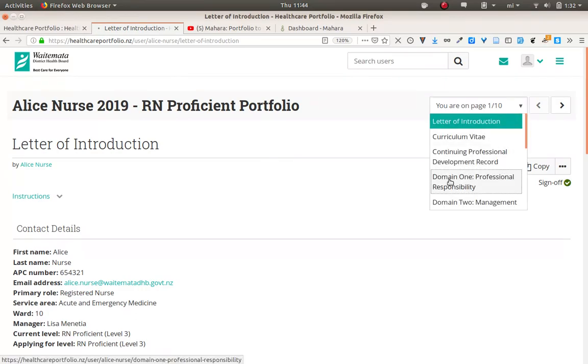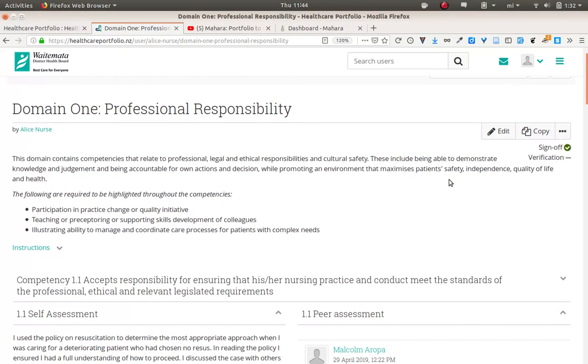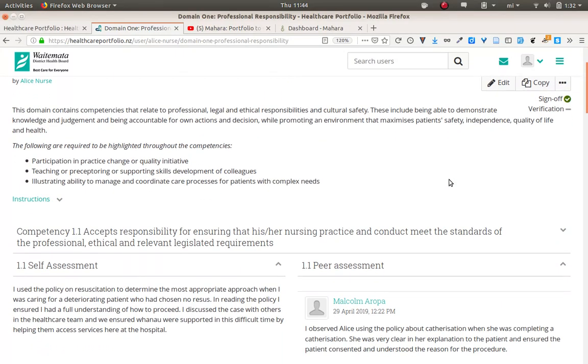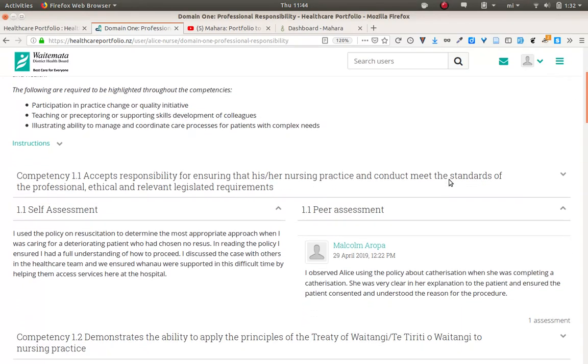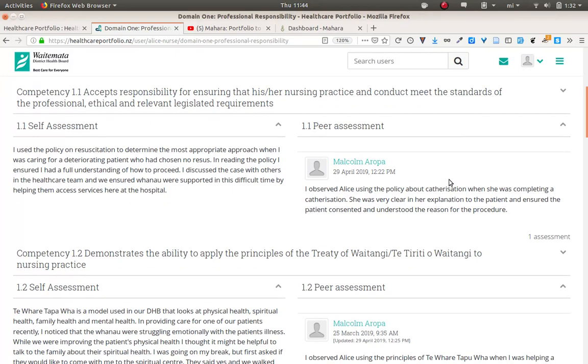In this case, Waitemata opted to have one domain on a page, which is a very good idea to make it simple and have everything in one place for the nurses. And because we're in healthcare, at least currently, it is not possible really to share images and videos, so they haven't gotten to that point yet. That's why it's very text heavy.